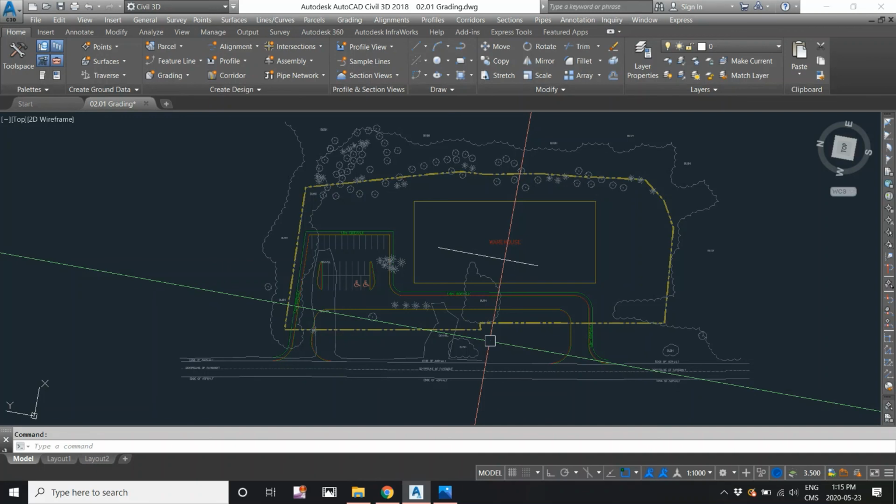So try that out for yourself. Try everything we've done in this lesson, download the files, and practice what we've spoken about in today's lesson.